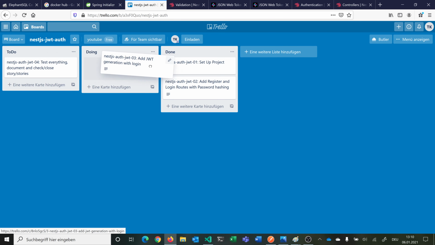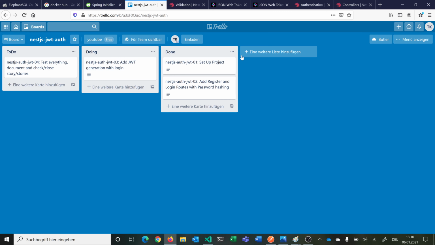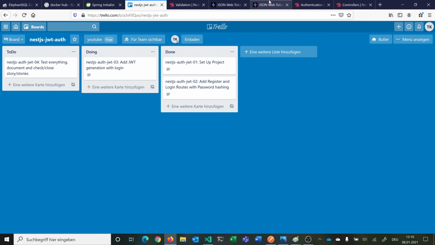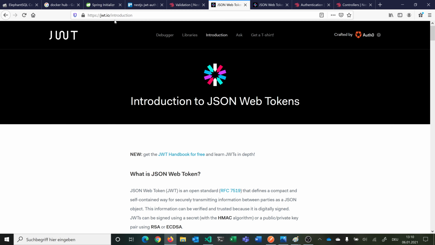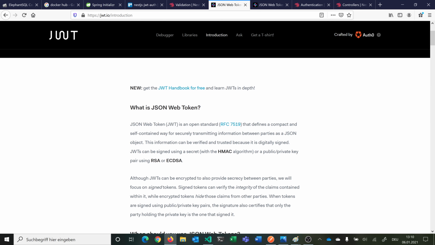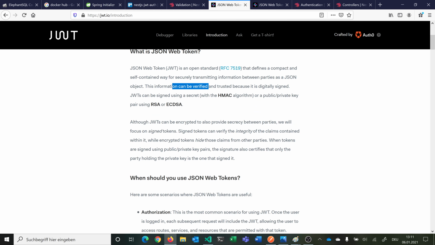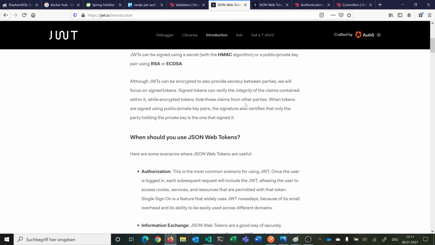So we can now move on to doing this here. First we want to have a look at the JWT token, and then at the implementation in NestJs. You can always go to the JWT.io page, and here you have an introduction to JSON Web Tokens. So what is a JSON Web Token? It's an open standard that defines a compact and self-contained way for securely transmitting information between parties as a JSON object. It can be verified and trusted because it is digitally signed, and they can be signed using a secret or a public-private key.